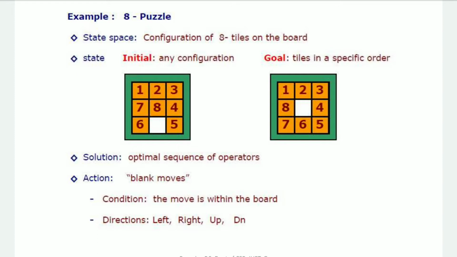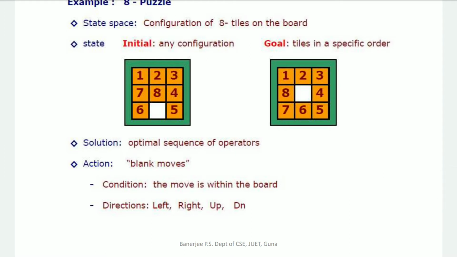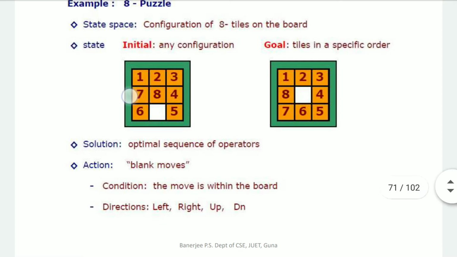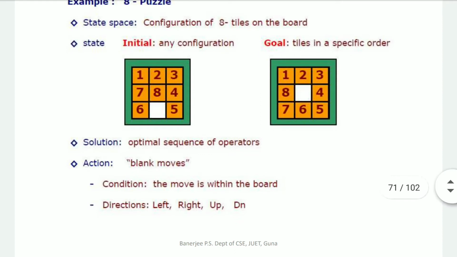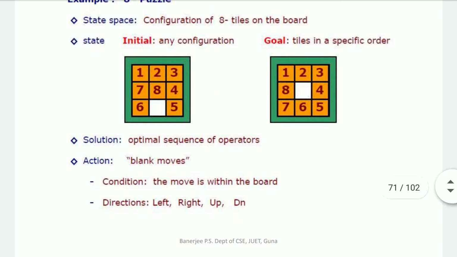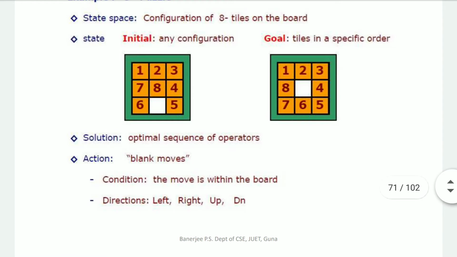Likewise, I can be provided with a specific goal state comprising these 8 elements. The 8 elements are from 1 to 8, right? Now in this case, typically we have 1 2 3, 7 8 4, 6 blank space and a 5. The goal state must be, this is expected. Now this is the initial state, this is the goal state. We have to move from here to here. So we have to gradually go from this initial configuration to the goal configuration.